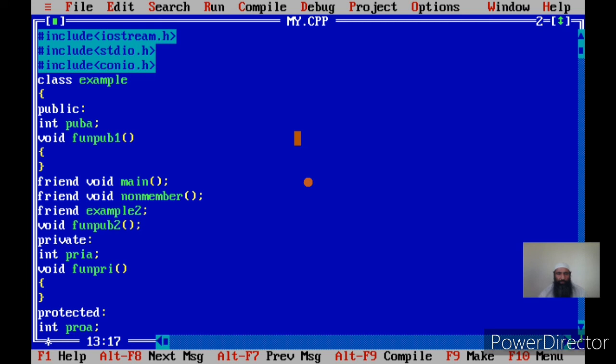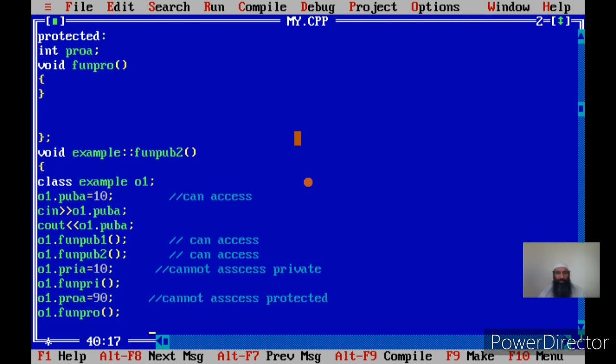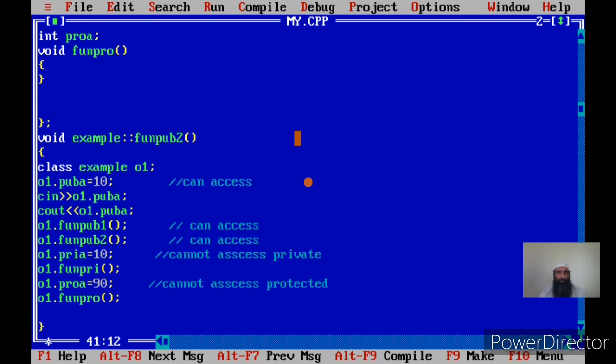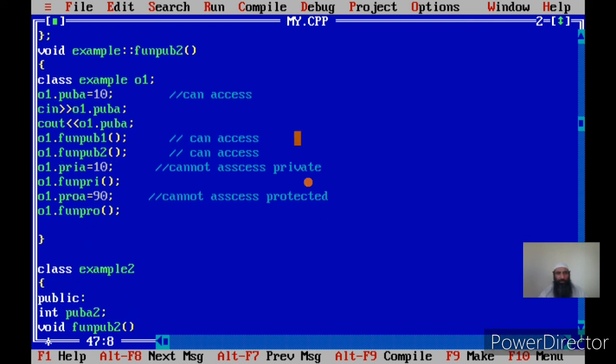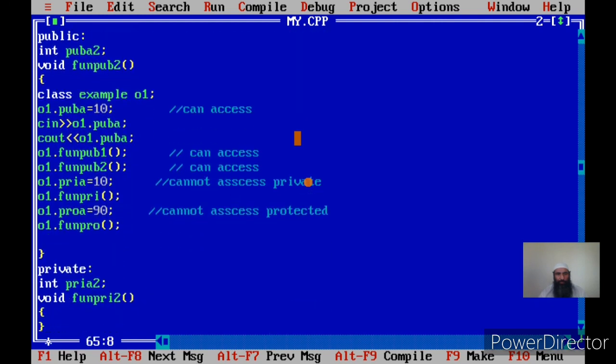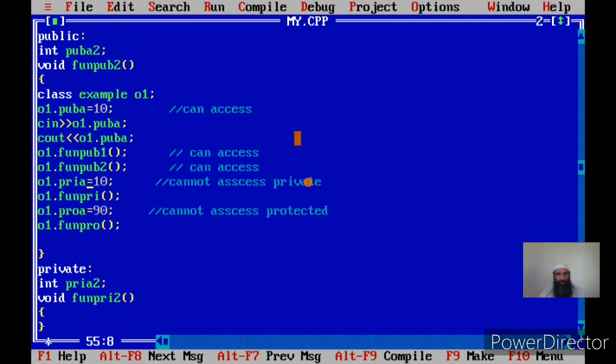Okay, it's fine. Once we write the statement that example2 is a friend of class example in its body, all the functions of example2 will be able to access the private and protected parts of the objects. Now I am accessing that and there is no error. Now I am accessing the private and protected parts and there is no error.